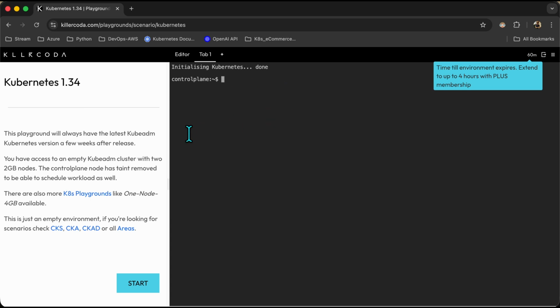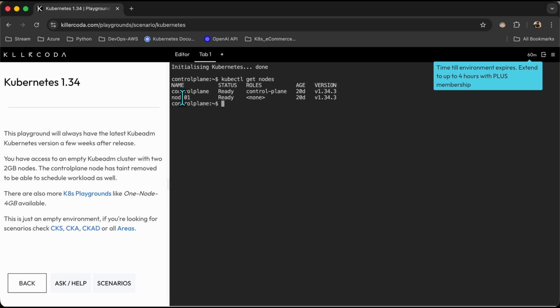This playground will always have the latest version of Kubernetes a few weeks after its release. It will have 2 GB nodes, we'll check all of that. And you can practice CKA, CKS, CKD and so on, and in general practice Kubernetes here. So I will click on start, and here the timer starts. If you check, everything is already installed, you don't have to install anything here. We have 2 nodes here, one control plane, one node. And here it shows the time.